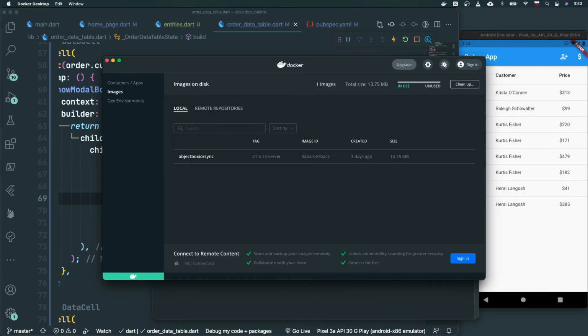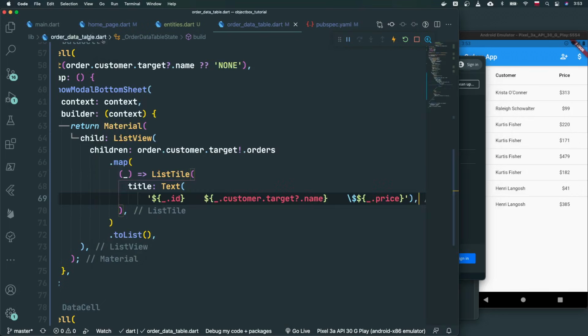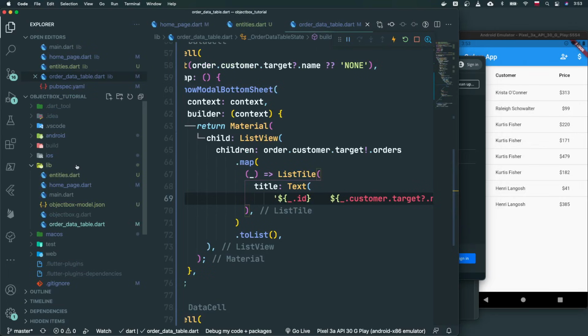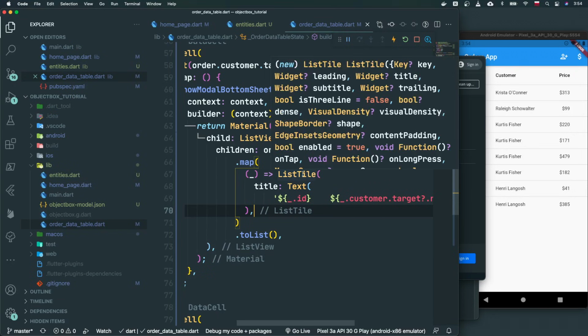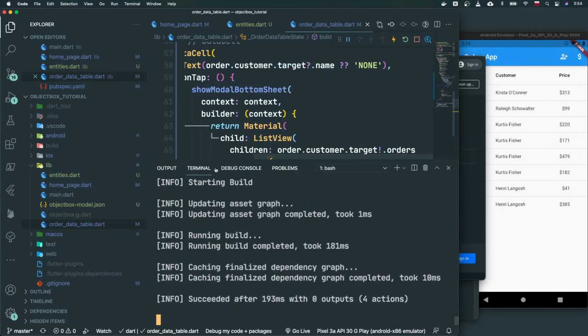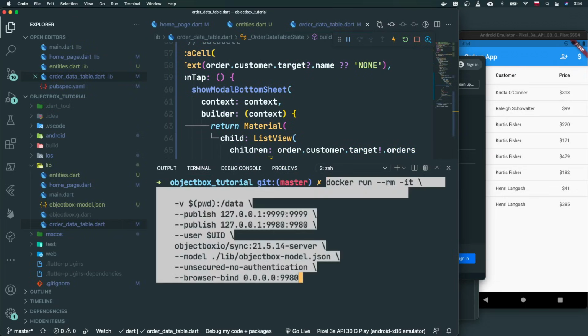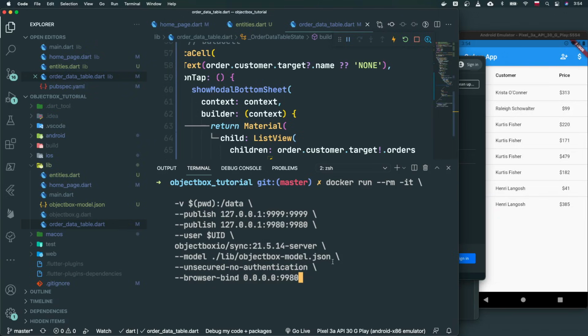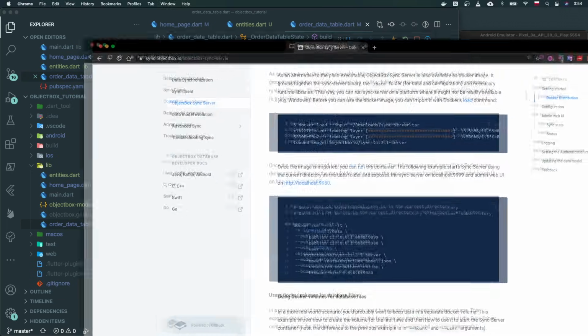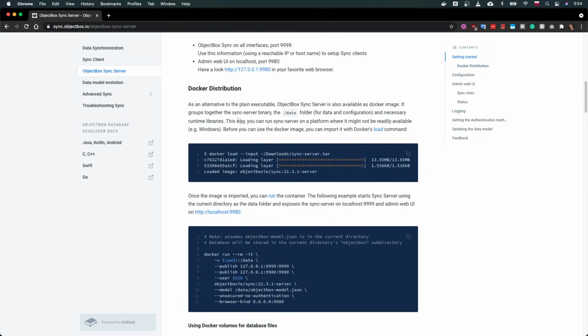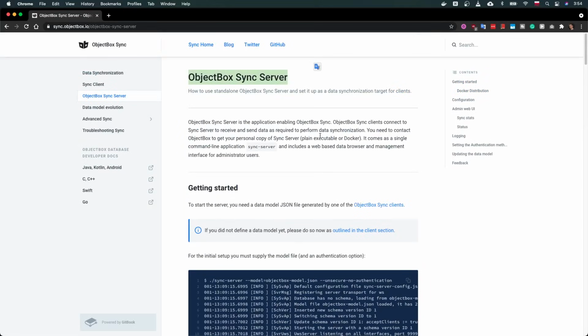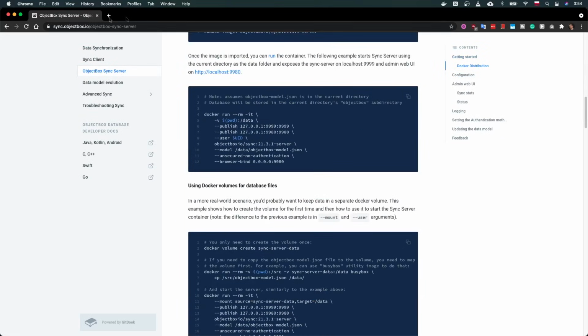We are really just going to kick off this Docker image and make it store the data directly inside of this Flutter project. So right inside of this VS Code, I'm going to open up terminal, create a new window, and I'm gonna paste this command here. All of this is also available inside of the documentation for ObjectBox, which looks something like this. So literally everything you need to know is inside of this documentation on the ObjectBox Sync server.